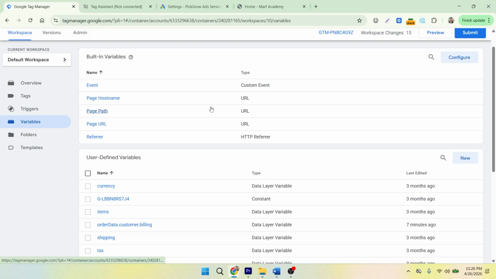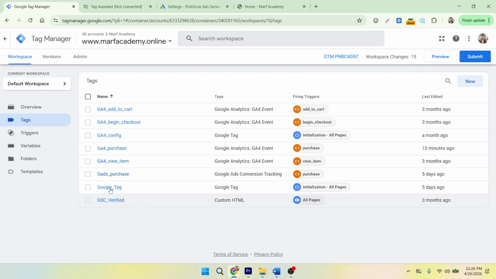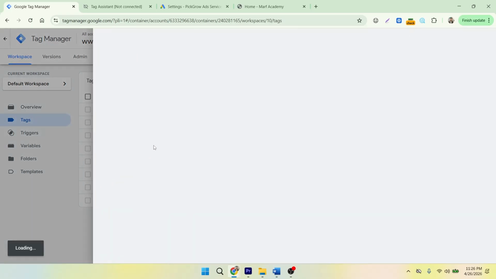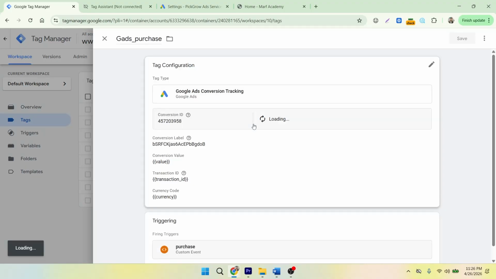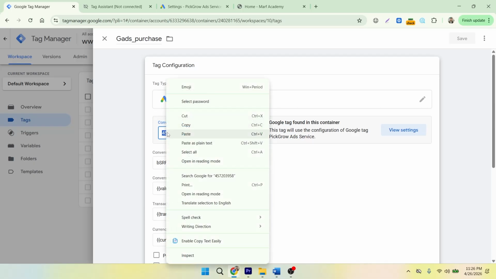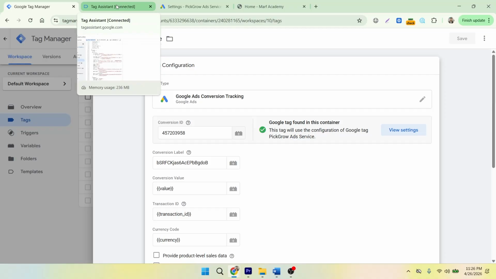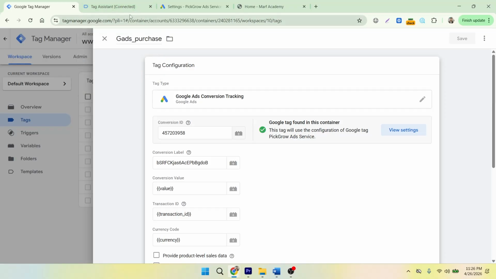What we will now need is to create a tag for user data. We will need the conversion ID. So I will copy the conversion ID from the tag we have created previously. If you don't know how to get the conversion ID, then you can see the previous video. I will add it in the description box.